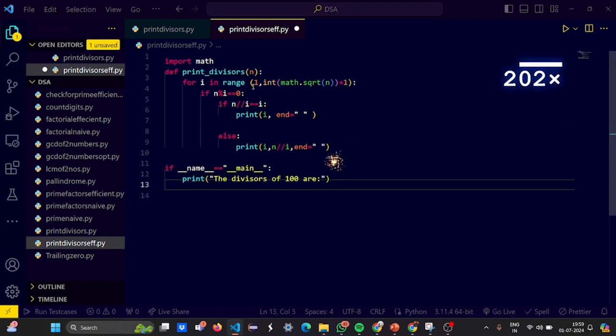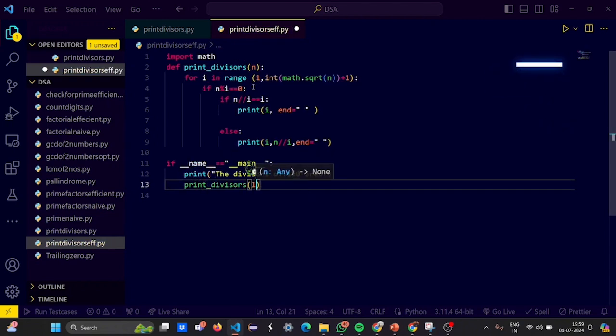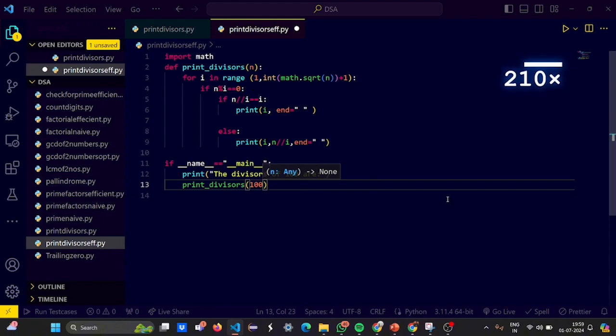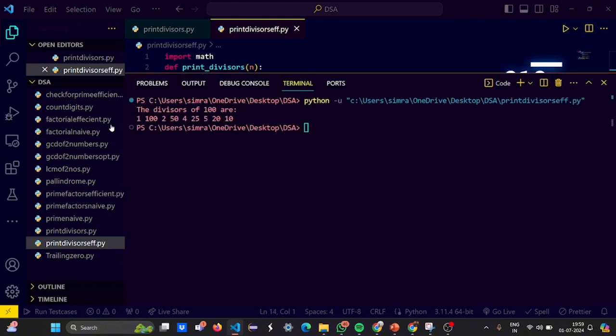Now let's call the function divisors and put 100. Okay, save it, run it. So you can see the divisors of 100. Now you can see that it occurs in pairs, like 1 and 100, 2 and 50, 4 and 25, 5 and 20, and 10. So it's not in a sorted order, guys, so it doesn't look good when we read the divisors.